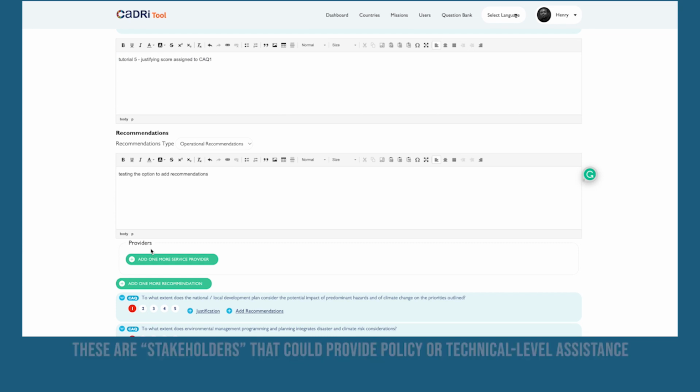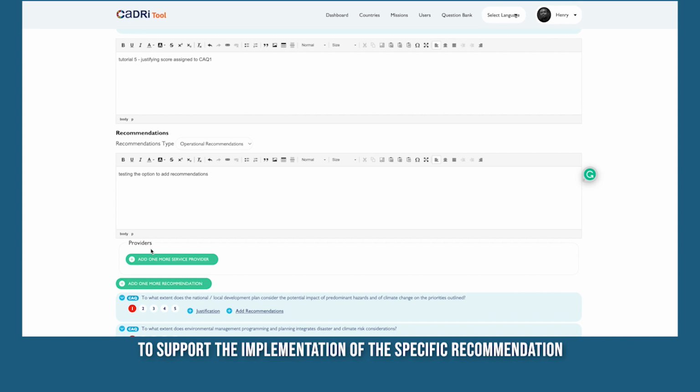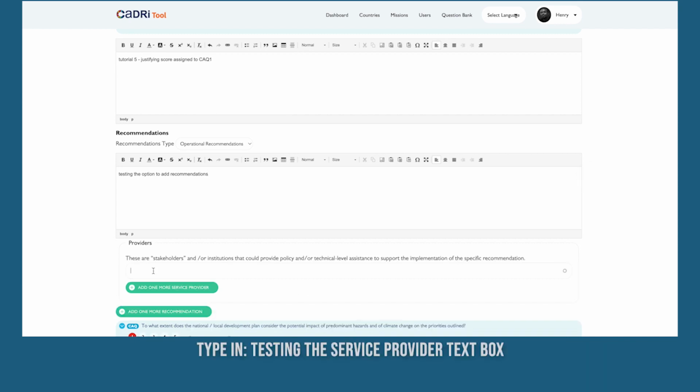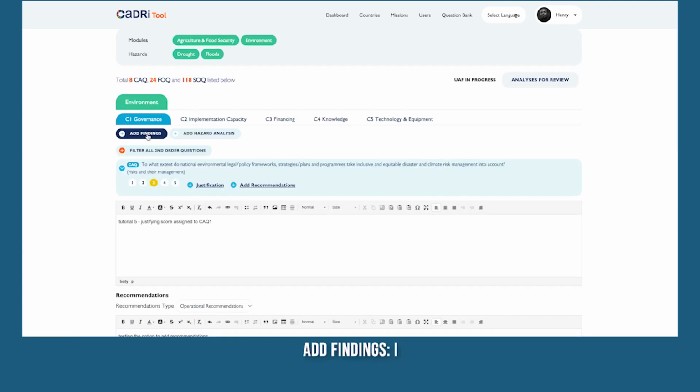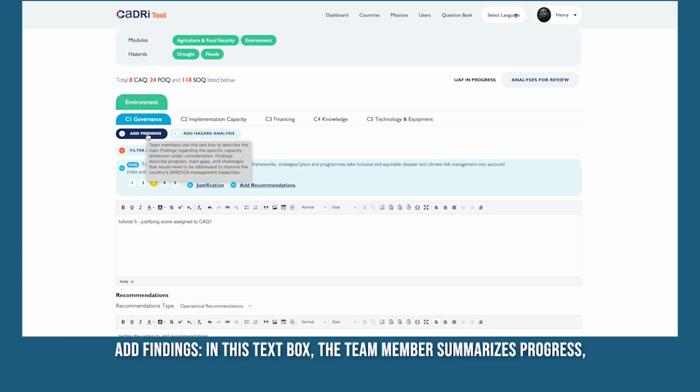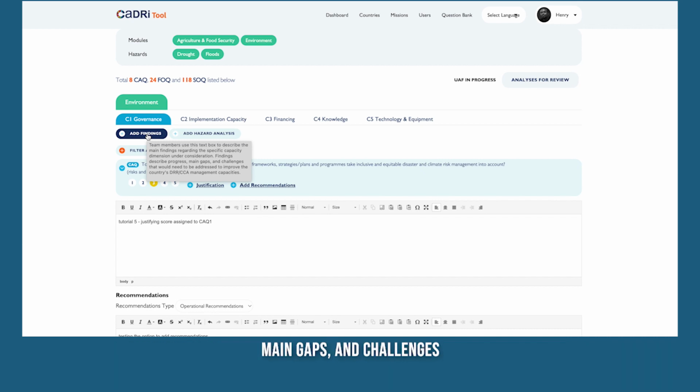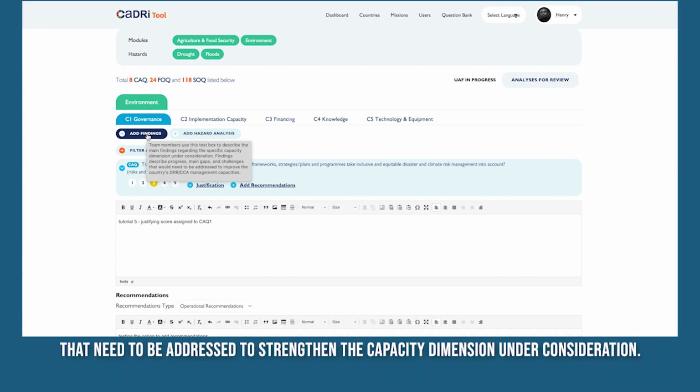Service Providers: these are stakeholders that could provide policy or technical level assistance to support the implementation of the specific recommendation. Type in Testing the Service Provider text box. Add findings. In this text box, the team member summarizes progress, main gaps, and challenges that need to be addressed to strengthen the capacity dimension under consideration.